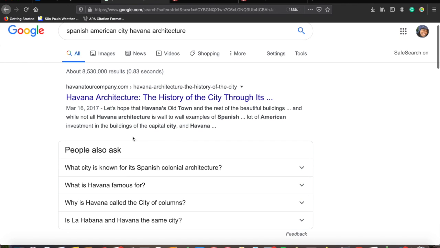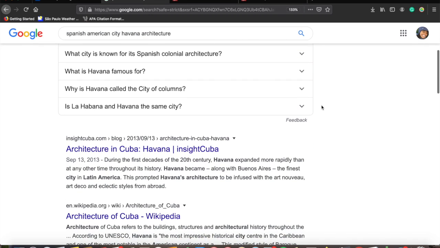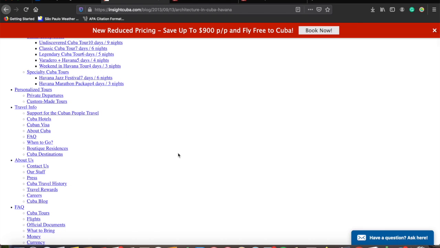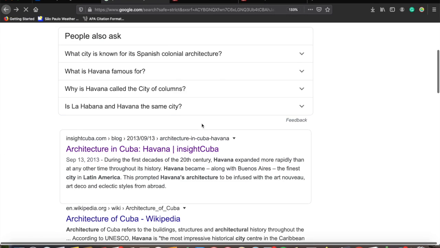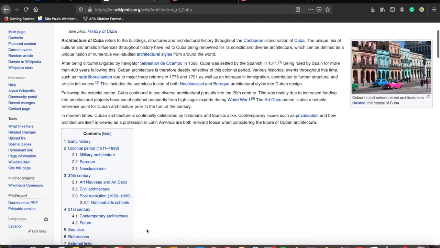Here we have a company, Havana Tour Company, already not a scholarly source, not only because it's a website, but because it's a .com, and it's a company. Inside Cuba, let's see if this would work. Doesn't even open. And it's obviously an ad page for tourists. And Wikipedia, which we've learned is a no-no since middle school as a scholarly source.